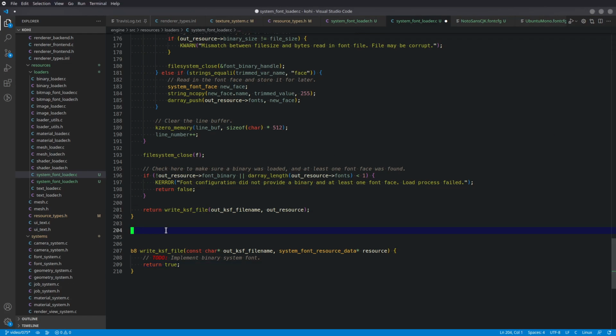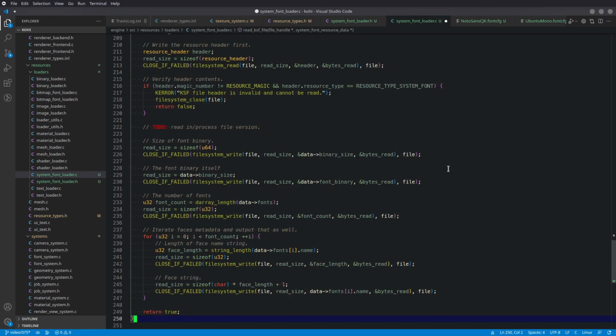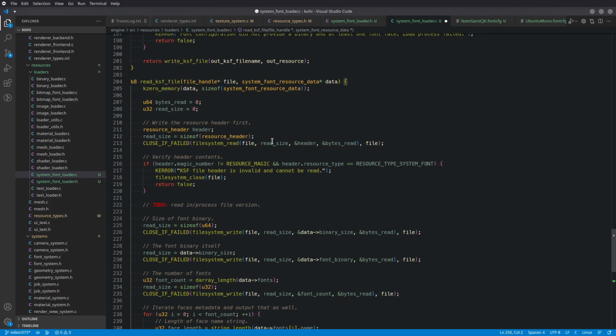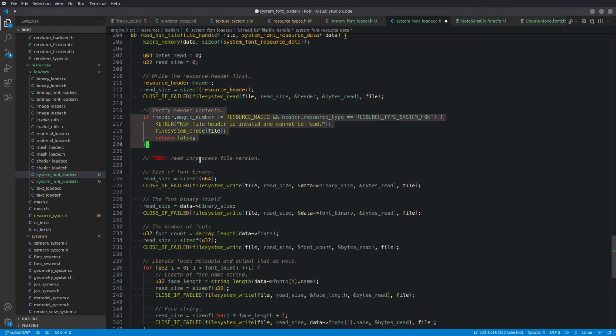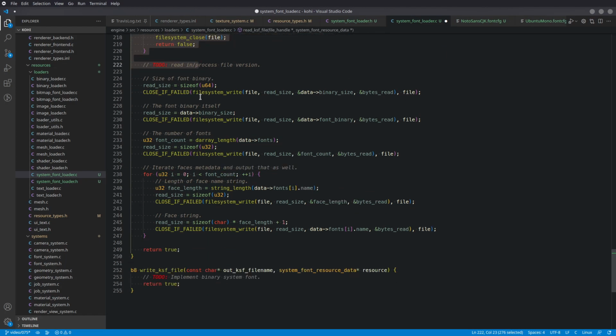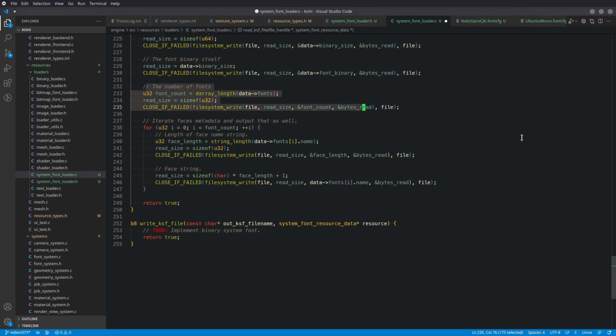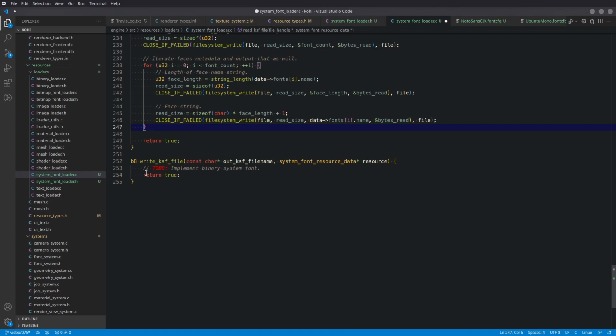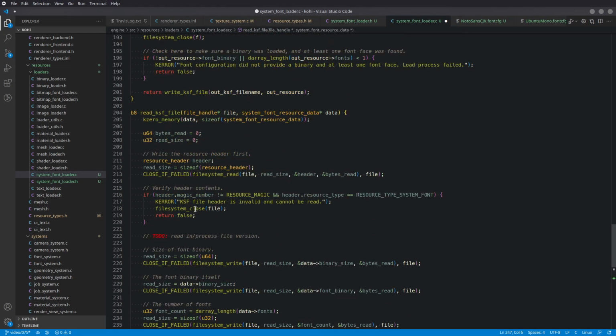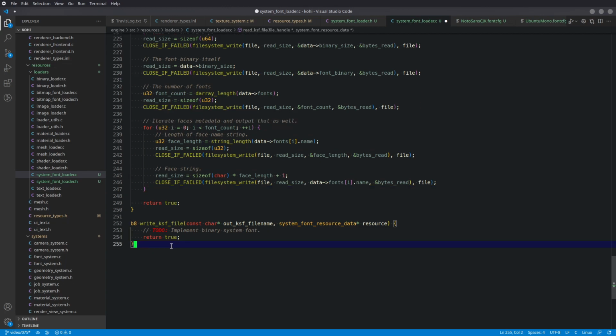And that is basically going to be the same as we've dealt with for other binary formats. So we have some header information, the magic number stuff, etc. We read the size of the font binary, the font itself, the number of faces within that font file, and then we go through and process each individual one, and then we return true, right? So that is the read. Like I said, the write isn't in place yet. We'll have to do that in the future. So basically this means that we're always going to be loading from that font config.